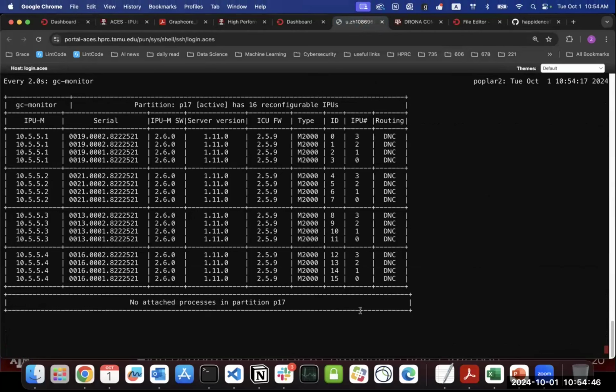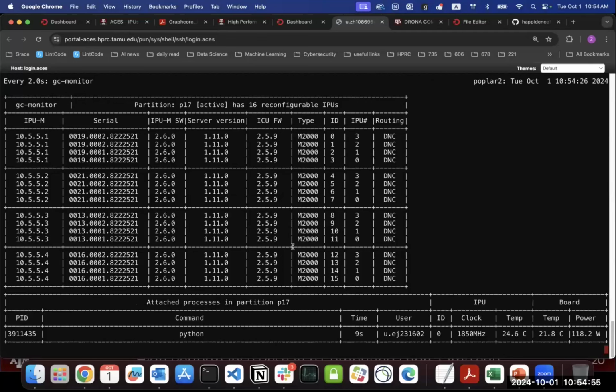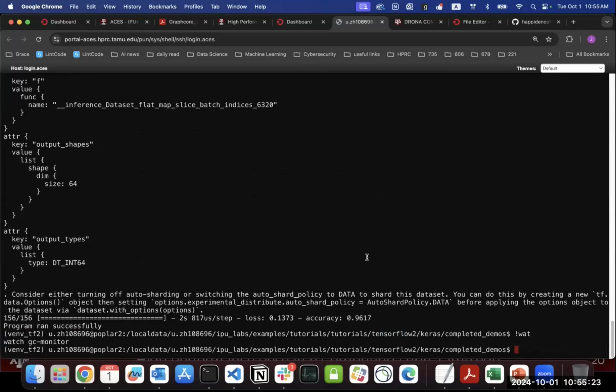I can see some process on the IPU just now. If someone else wants, you can run it too. EG is also on the IPU now, and this is a TensorFlow model, and we will quickly run a PyTorch model as well. You can see it also tells you the temperature, power, and which IPU this process is using. Okay, I will go back and deactivate the environment.